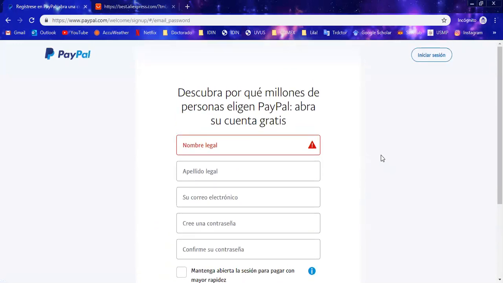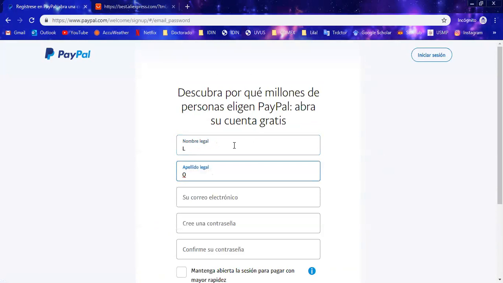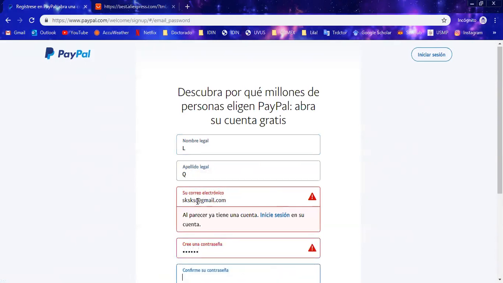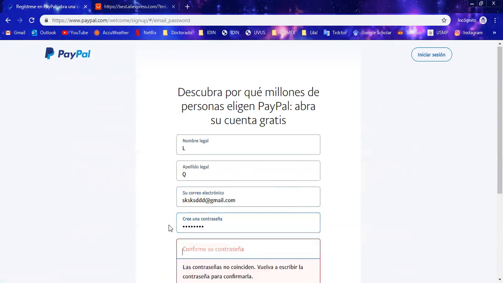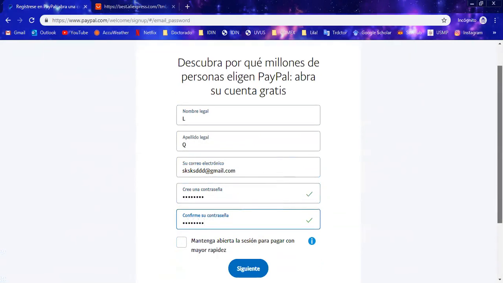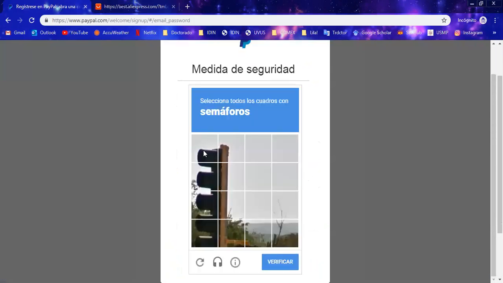After I sign up for free, I have to give my legal name and my legal last name. By this it means that I have to give my name and last name from my ID, my DNI, for example. So I'm just putting in some information, and they're going to ask for a security measure. So I will check that I am not a robot. After that, I have to select the street lights.